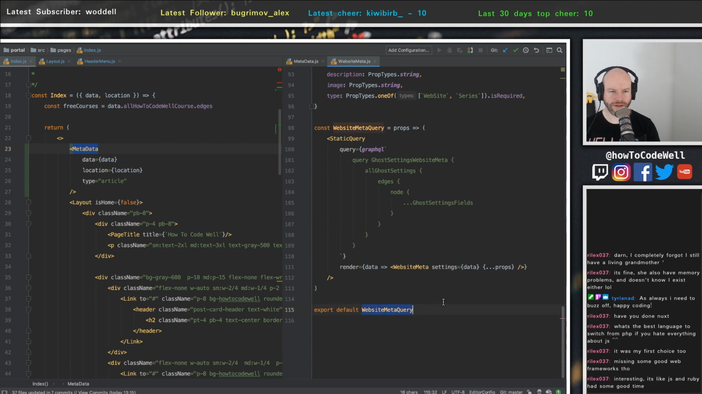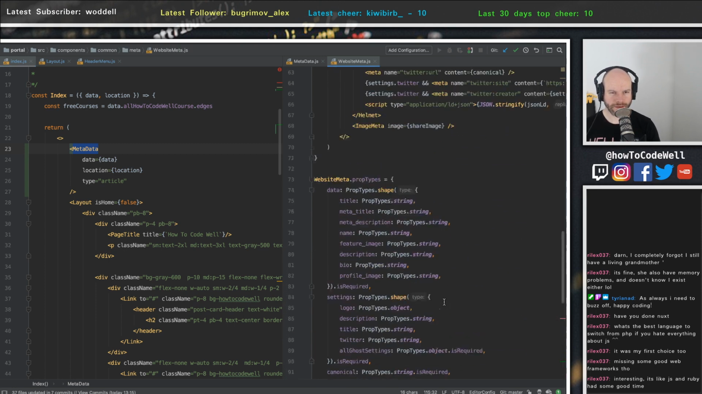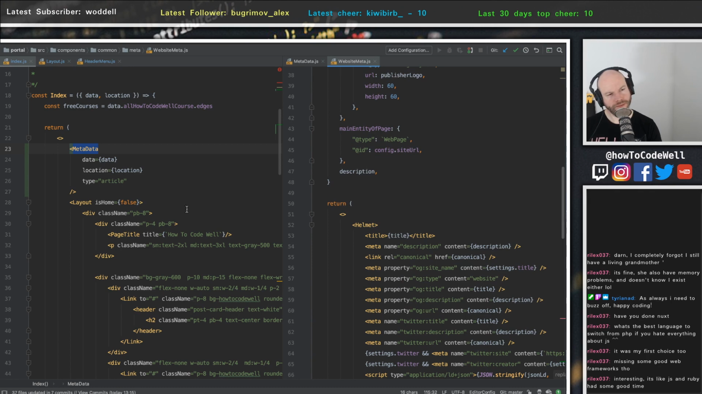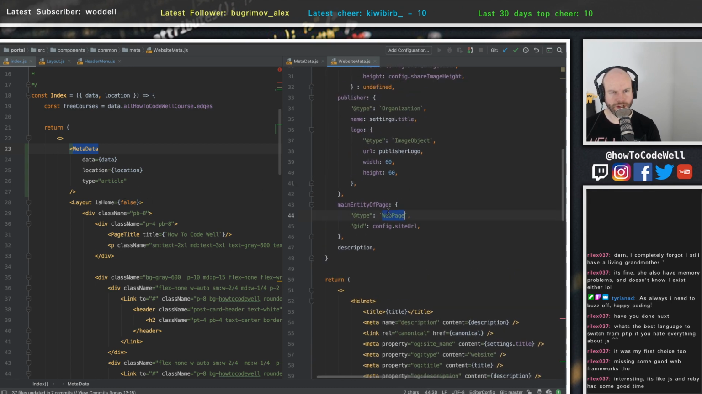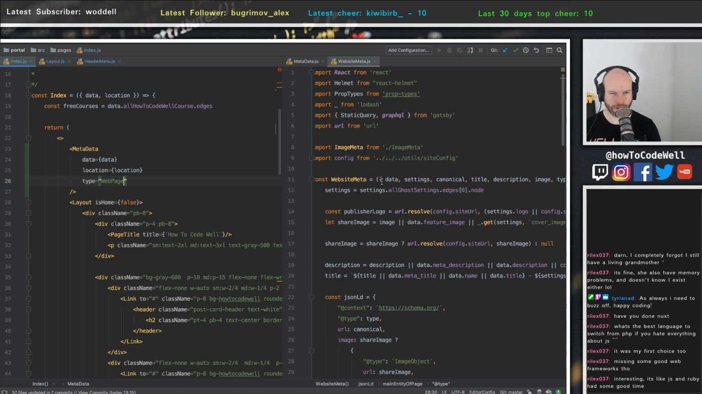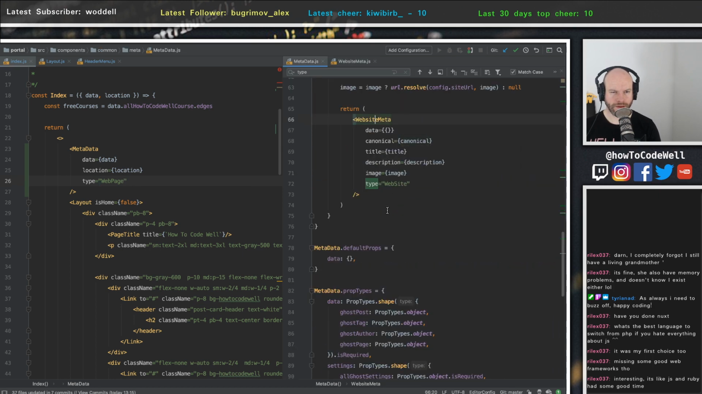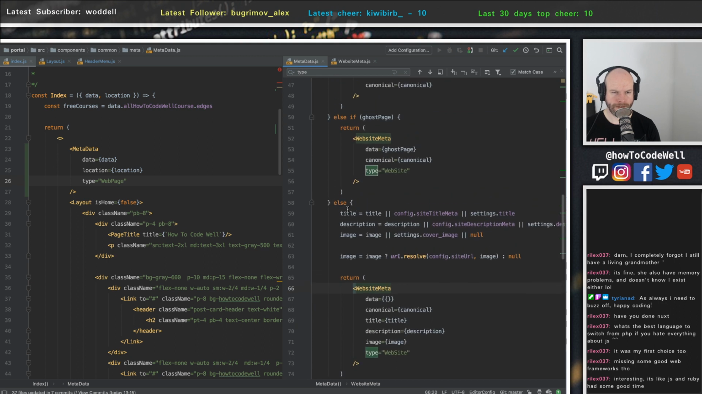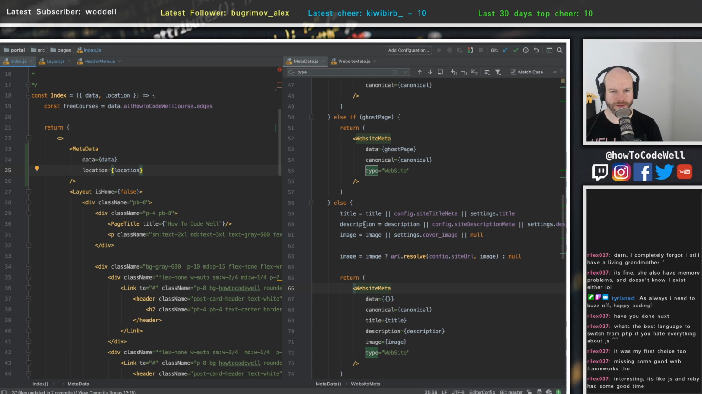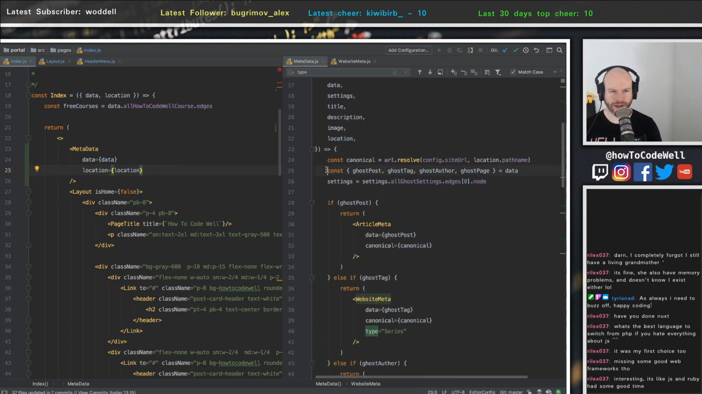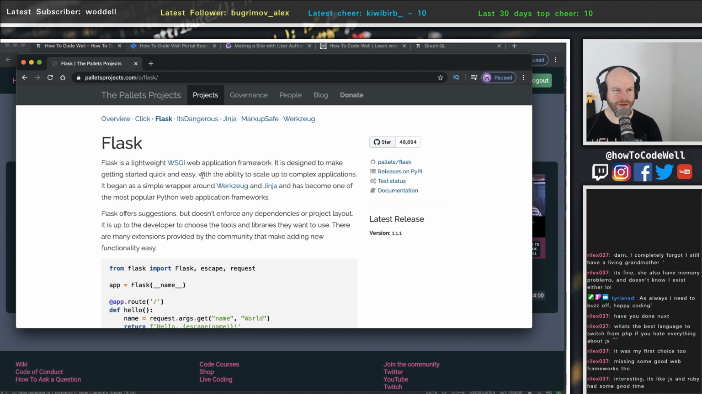Exported. It's meta query. Type is web page, main entity of page. So does that mean I need to change that to that one? Else. Maybe I just don't give it a type and it's just going to go, oh, okay. So these are defined here is equal to data. Let's just save it and see what happens.